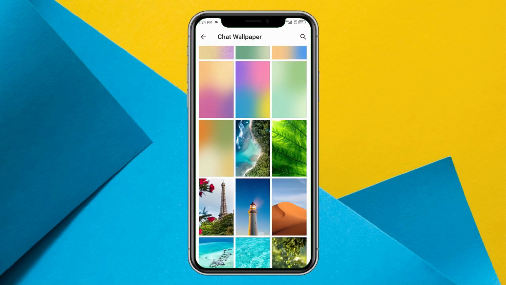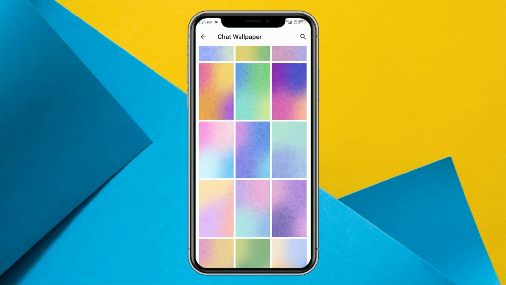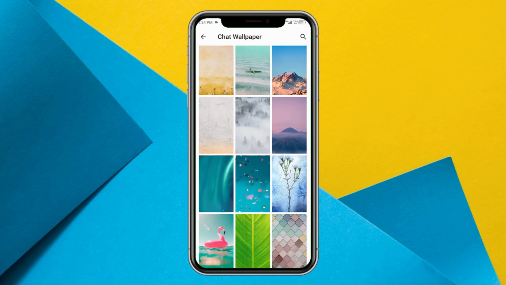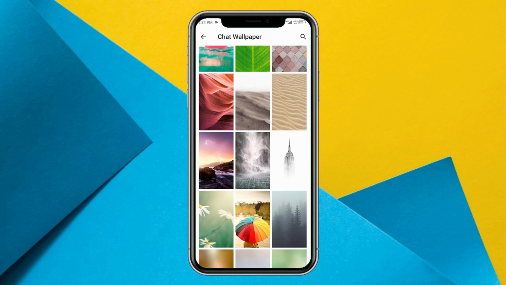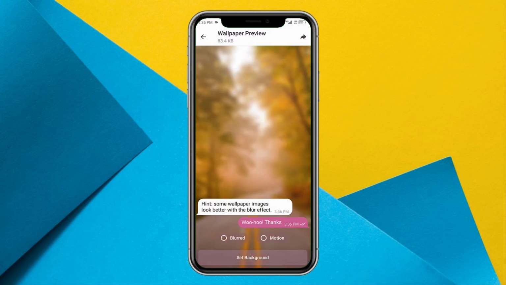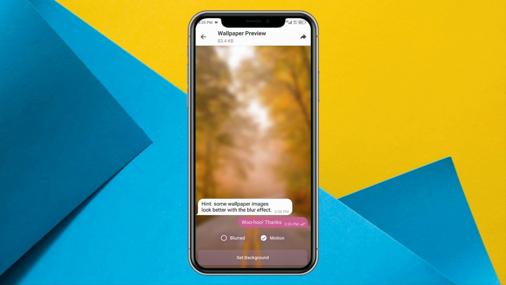If you scroll down, you will see some amazing, not just these ones. You can see some amazing colors right here. So for example, if you like a particular place and you want this one to appear as a chat background, for example, this one right here or this one right here, you can select that. It is showing the background, how it appears. So if you want it to be in motion, blurred, whatever, you can set that as background.